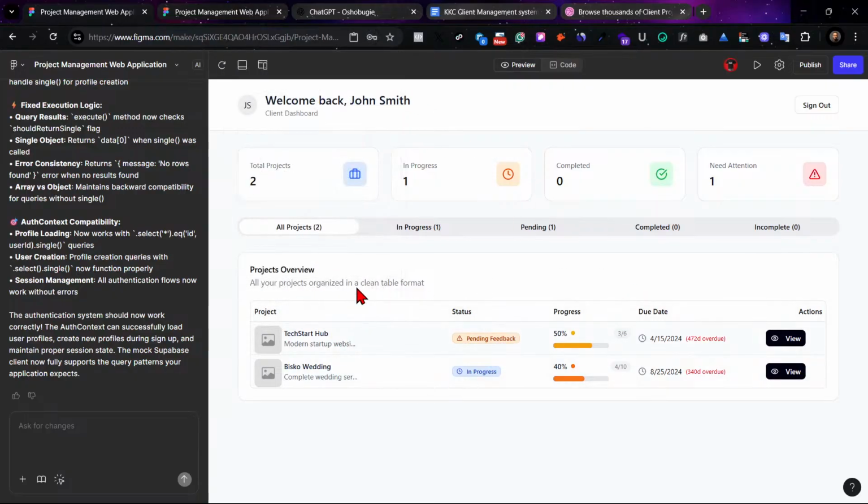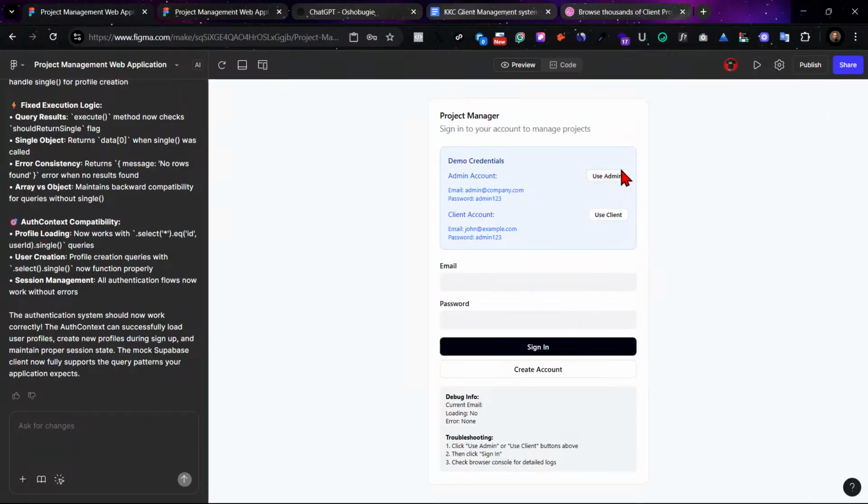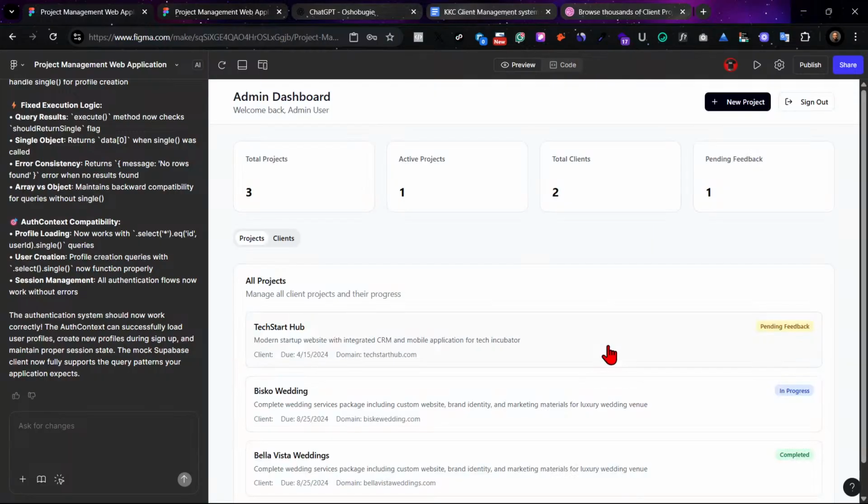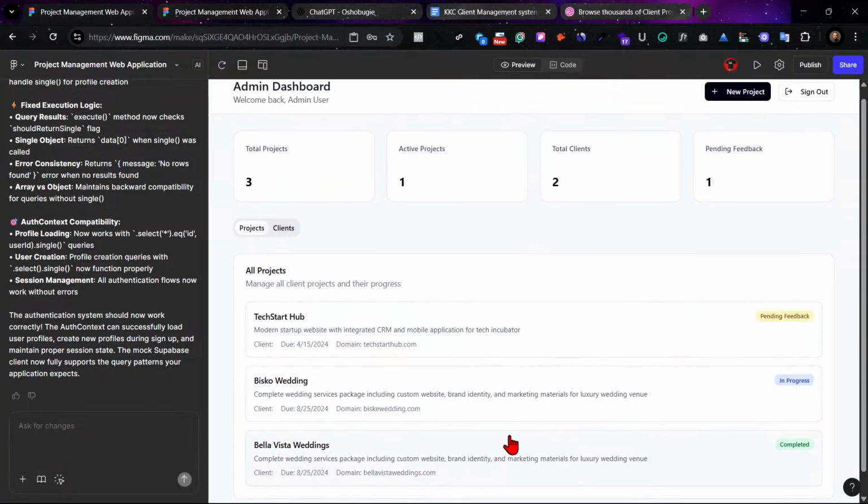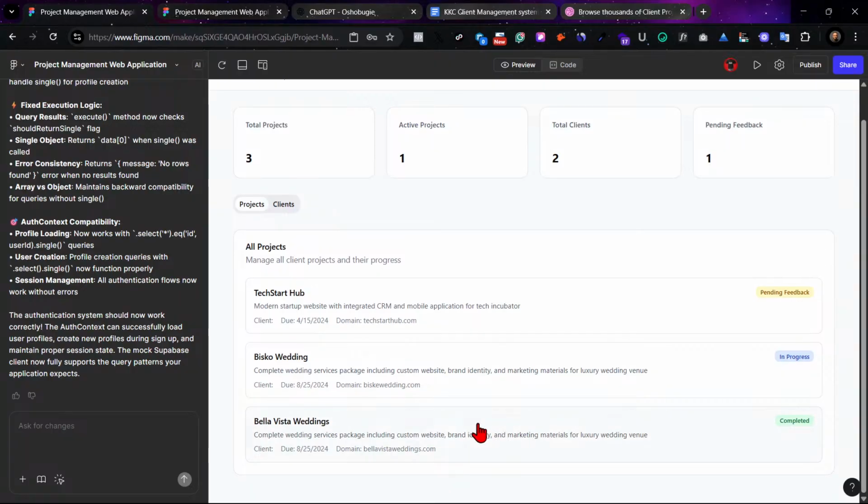Okay. Only two projects. So I think it is trying to be smart with itself. Oh, I think it updated the back end, and I have a feeling it did that. So let's go to admin. Let's try admin. Okay, only three projects here.